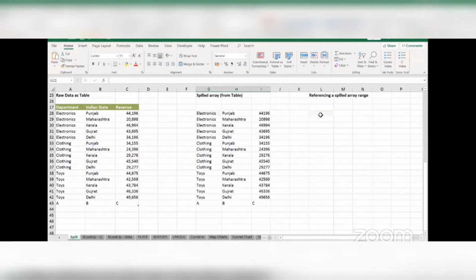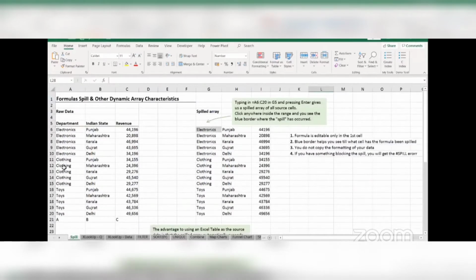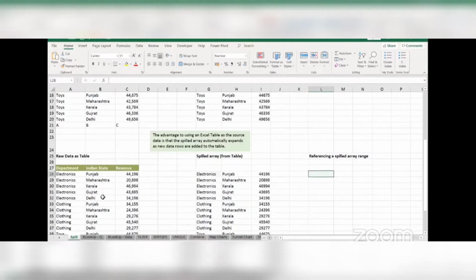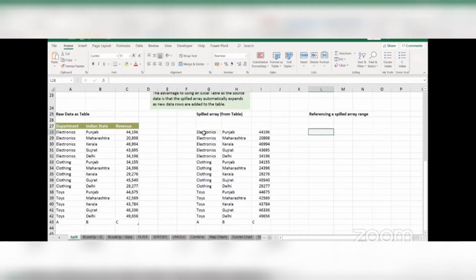Now, let's look at how we can refer to a spilled array range. All right. How can we refer to a spilled array range? Till this point, we were referring to a table or just a bunch of cells, right? A bunch of cells here or a table. Now let's look at how we can refer to the spilled array given here. So if I want to refer to the spilled array instead of my source data, the way is very simple. It's an easy thing to do.